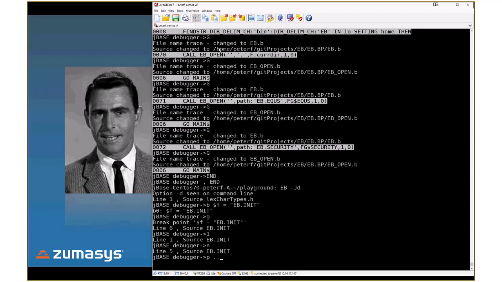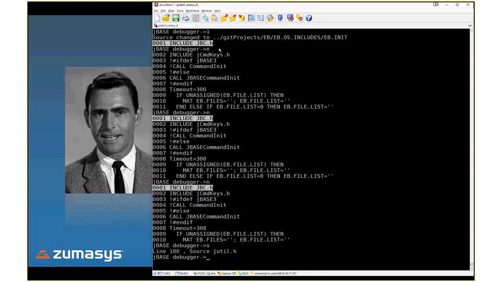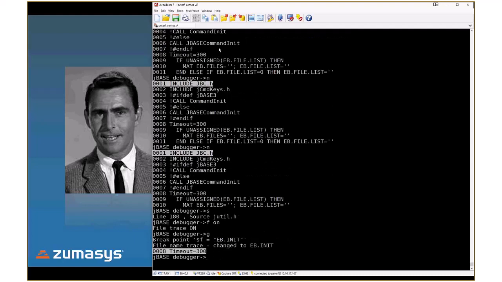So if I set up my path using the p command, now I can see the line of code step through. And well, actually, there was only one line of code for that. That was the call to jBASE init. So we're now into something else. Now we're back in EBNet. That's just to give you an idea.